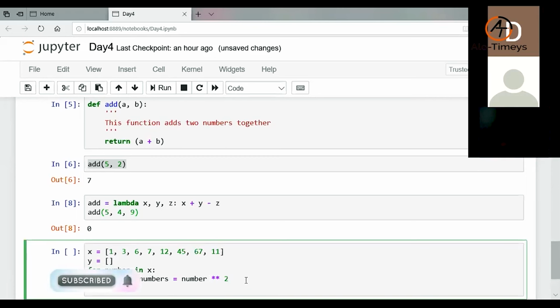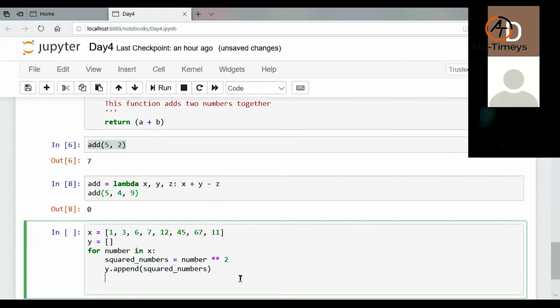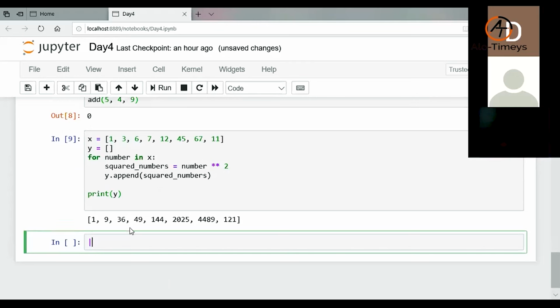Okay. The last step, of course, is to make my empty list, then I'll append this squared_numbers to my empty list. And lastly, I can now print my once-empty list, which will now be populated with square numbers. So if I print that, you can see it gives me the square numbers. So now where does list comprehension come in?